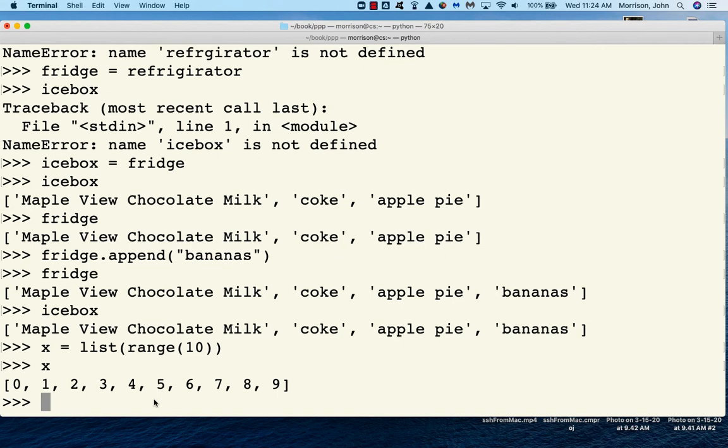So I now have this list. And let's make another list. Here's an interesting thing we can try. Let's go y is range of 10 and 15. And I'm going to put that inside, I'm going to cast that to a list.